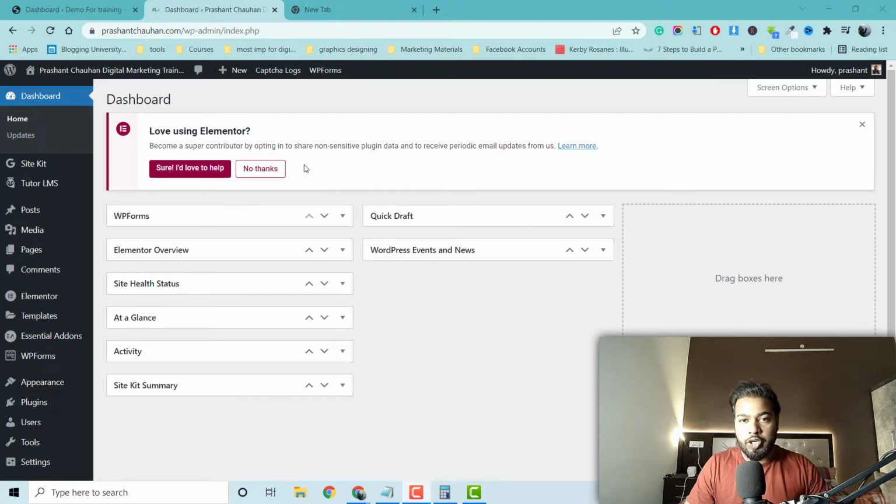Hi, I'm Prashant. In today's session, we are going to talk about how you can create another user in your WordPress. This will work when you need to give access to your website to somebody else without sharing your original login credentials. Let's take an example.